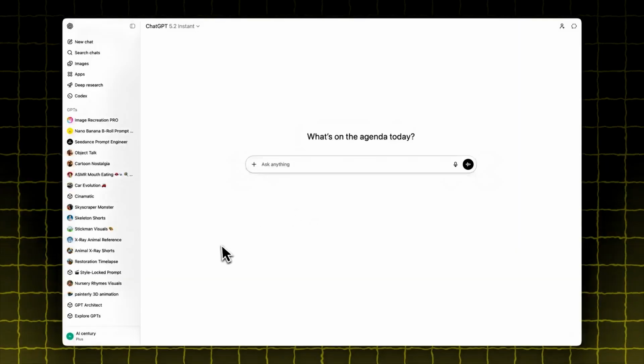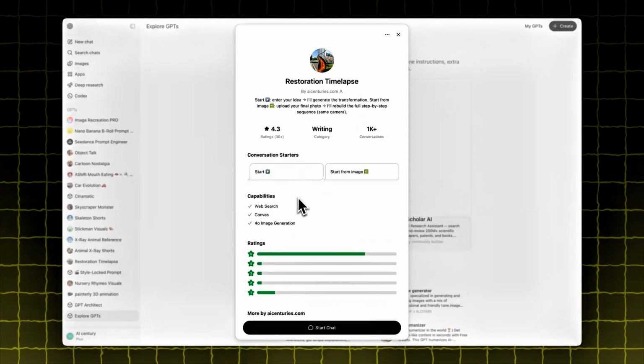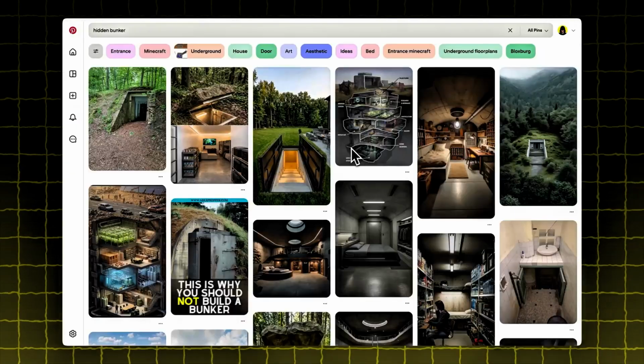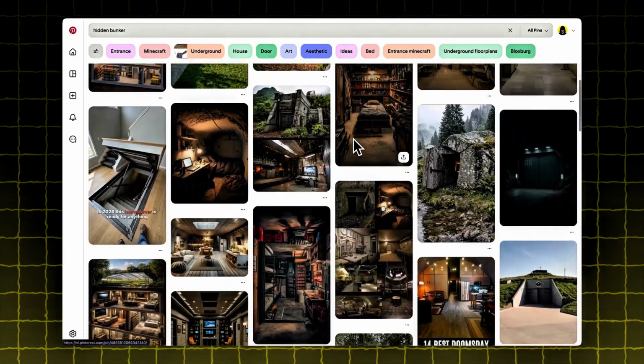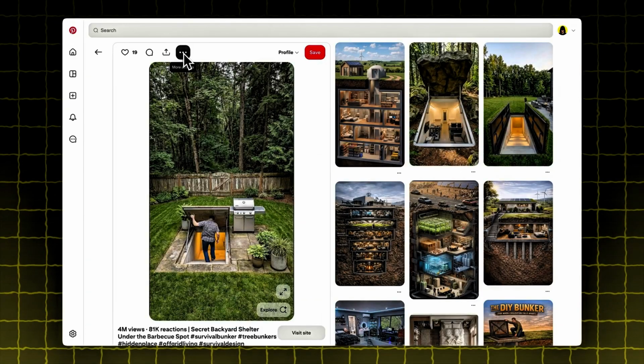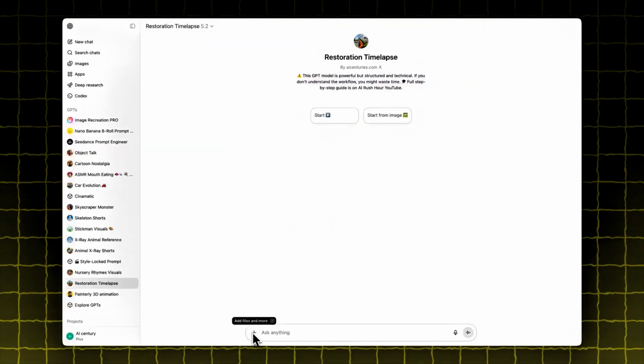First, open ChatGPT, go to Explore GPTs, and search for the GPT called Restoration Timelapse. Select that GPT and click on Start Chat. Now go to Pinterest and search for Hidden Bunker. Pick an image you like. For example, this is the image we will use. Download that image and go back to the GPT. In the GPT, upload the image and simply press Enter.